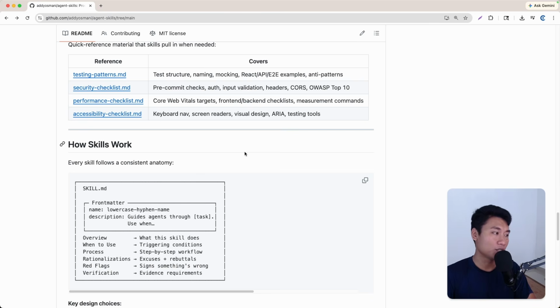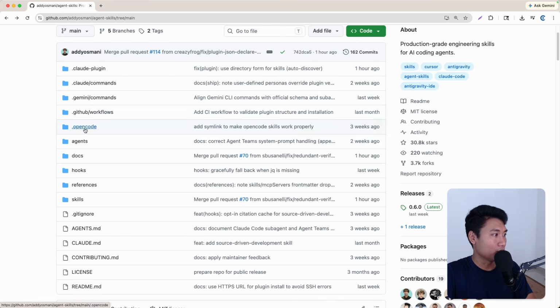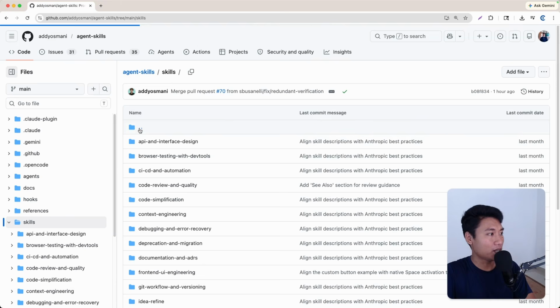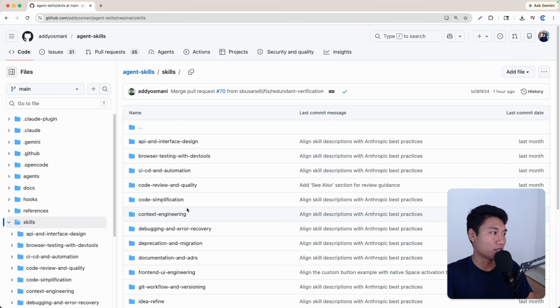So basically how this works is really simple. What we have to do is just copy the skill.md file. Then we need to copy all the skill folder. You can just click the skills in here and copy all this folder to your current project. That's it.